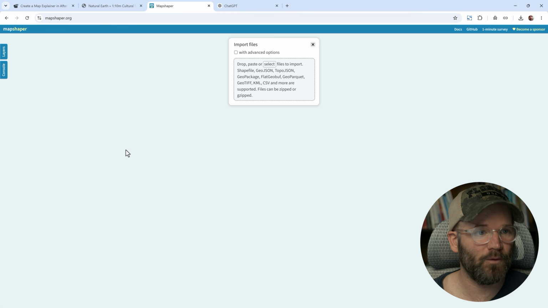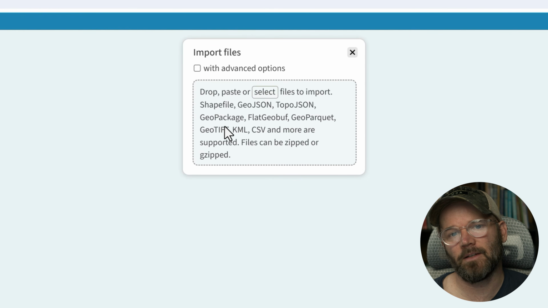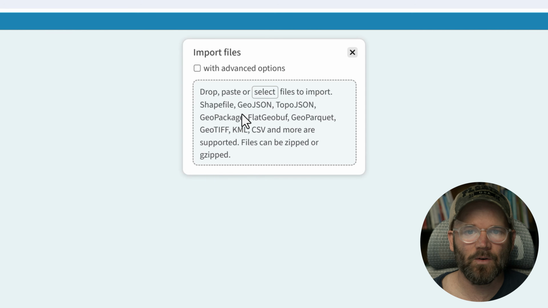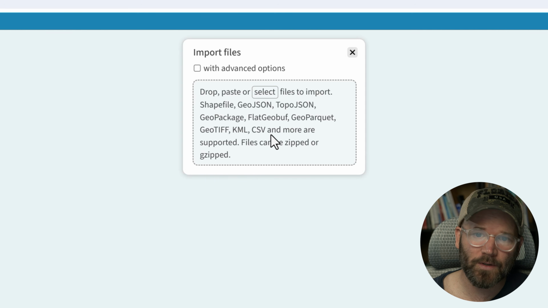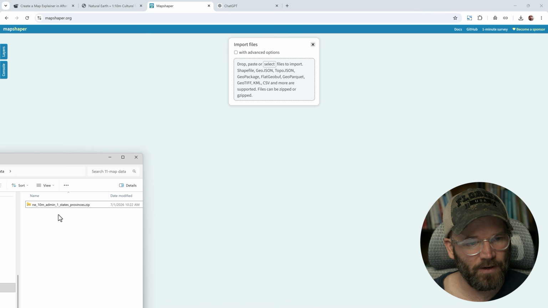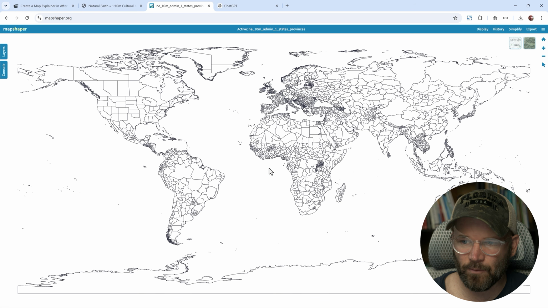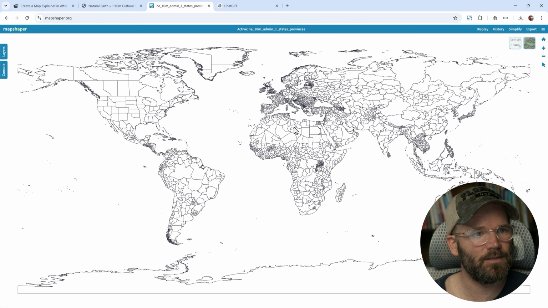And I've discovered that it is incredibly cool, and they're adding new features on a regular basis that are very, very powerful. So what we can do here is you can see there's a little dialog box that says import files. Here are all the different file formats that it supports. These can even be zipped. So if I go and grab the zip file that I downloaded, I can just drag and drop this directly over the browser. And then voila, I can now see all of my states and provinces as these polygons here.